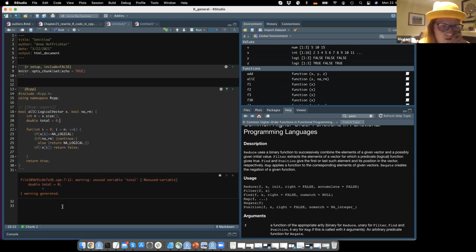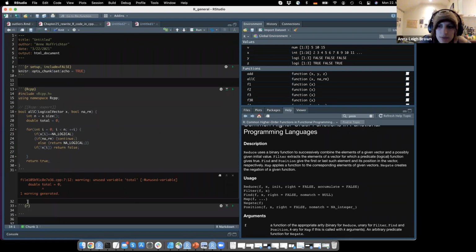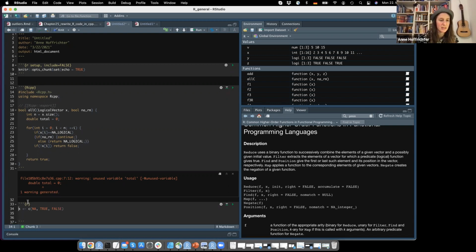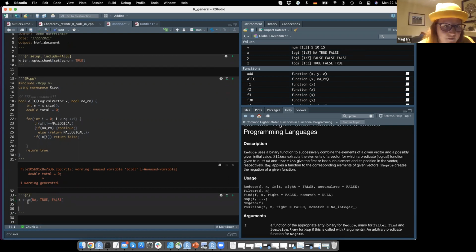What's the double total? Oh, it's telling us that we shouldn't have done that because we didn't use it. It's part of why C++ is faster, it's a little bit more strict about the memory. Okay, cool. It's a warning, not an end of life. So what was that true? So it would be something like this.